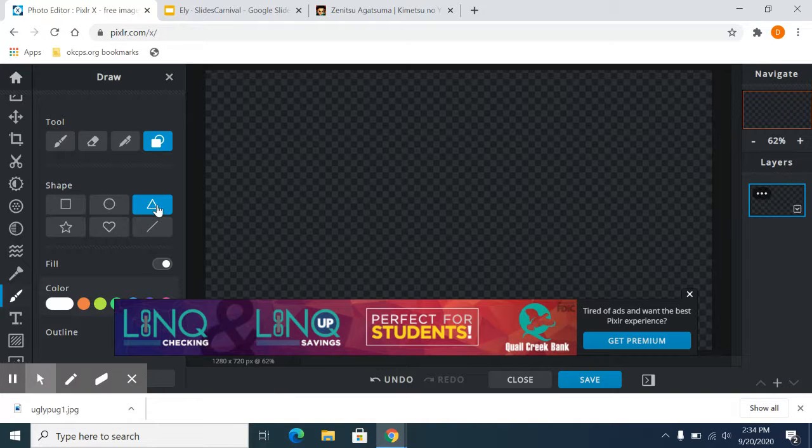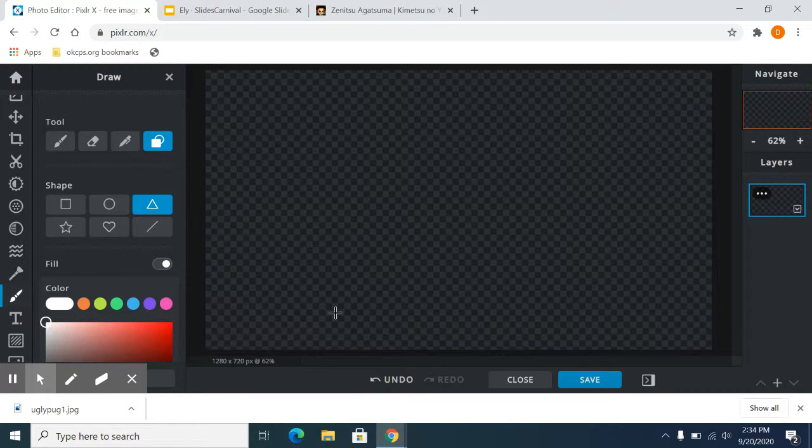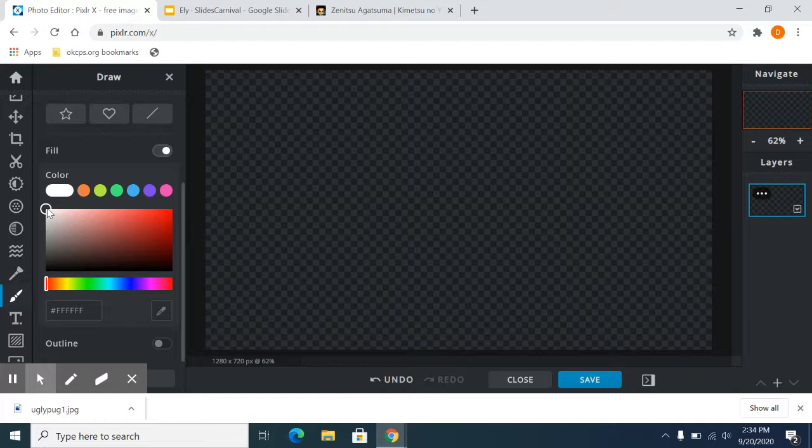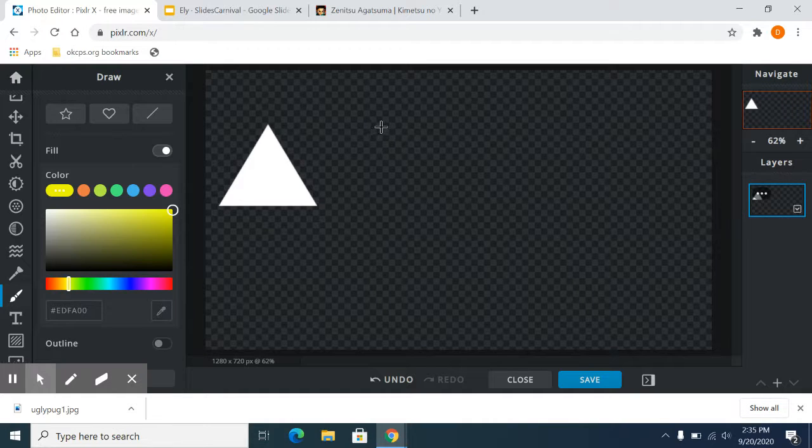So the first one is a triangle shape, and the color is white. Let me erase that there. Make sure it is white, so it's all the way over to the left. So I'm going to draw a triangle shape, a white triangle. Now the next color he had on there was yellow, so I'm going to move this over to the yellow, so it should be a pretty bright yellow. And I'm going to draw another triangle.